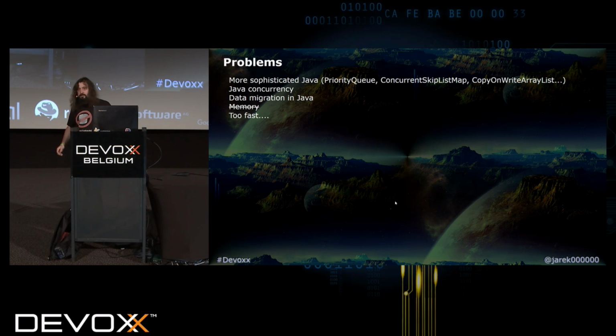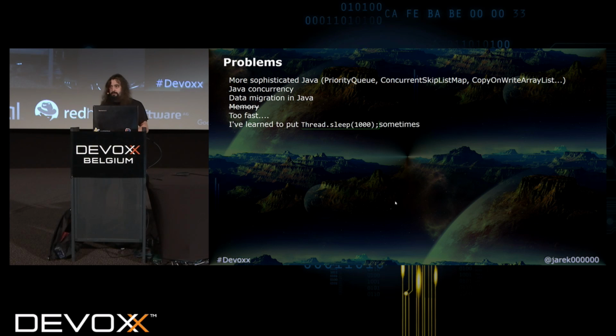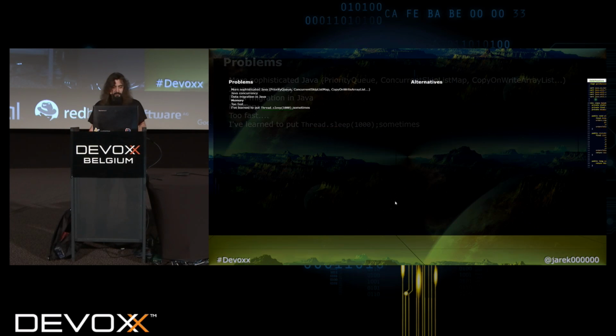And one problem is that those systems are too fast. In fact, in this presentation, I used Thread.sleep to convince you that something is happening, because if you click on order and it immediately happens, everybody thinks that the system is fake. Nothing really works. So I learned that I have to put Thread.sleep in a lot of places to convince users that something is happening behind the scenes.